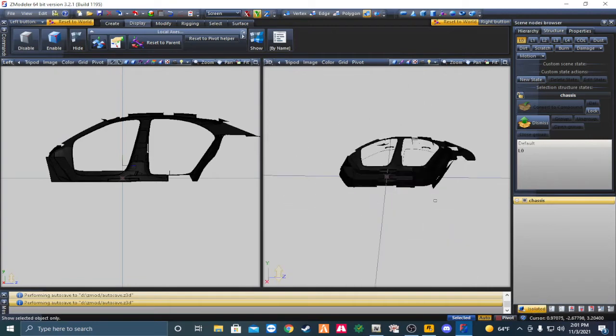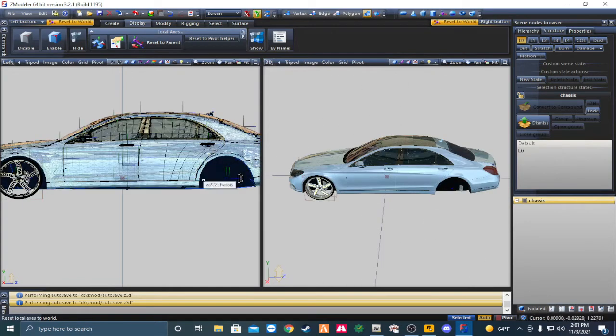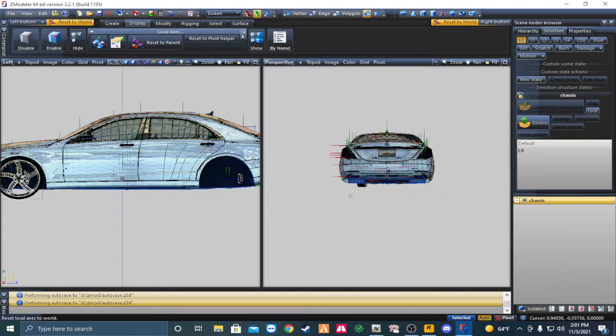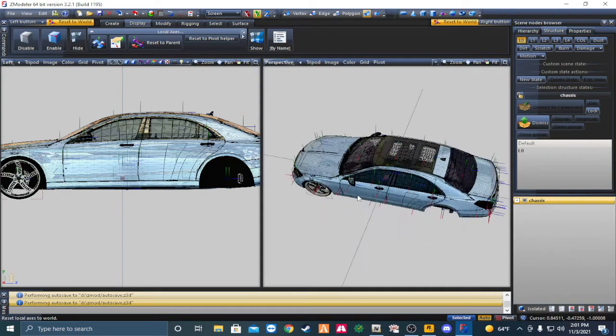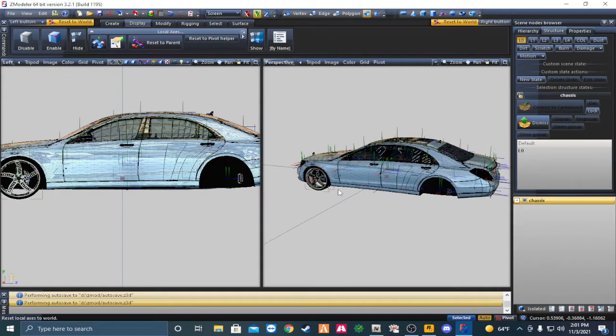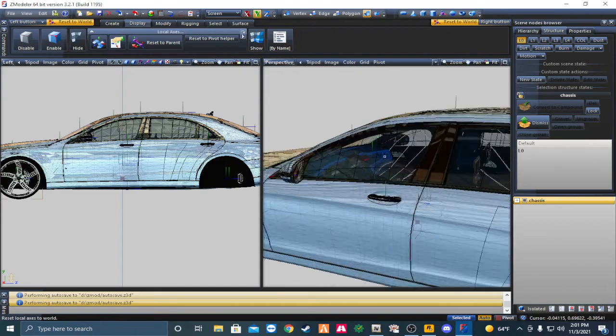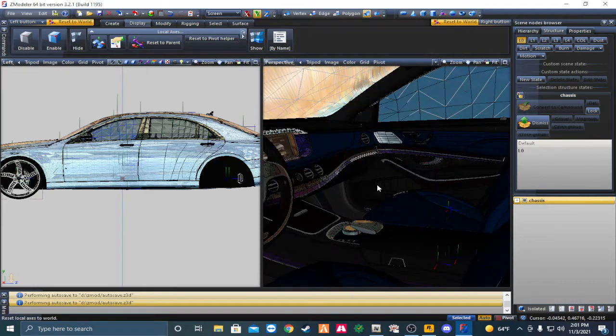Okay, this is our chassis. So if we can't get to the chassis that we need to get to, we're going to put this in perspective. Hold Alt on your keyboard so you can move that around and come on the inside of here.